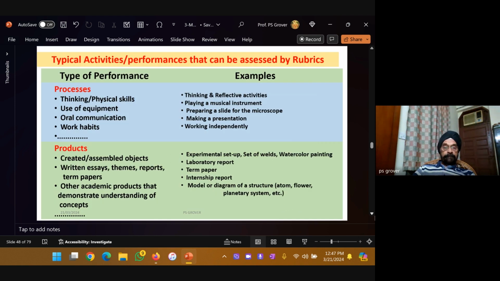So the typical activities that can be assessed by rubrics are intangible thinking processes like thinking, and physical skills, use of equipment, oral communication, project work habits. Then examples are thinking and reflective activities, playing musical instruments. These are something which can be assessed with the help of rubrics. Well, these are just illustrations.